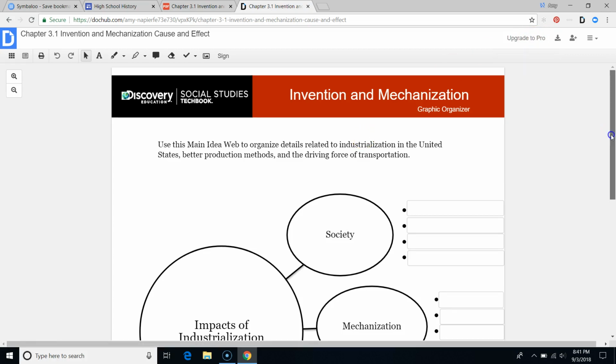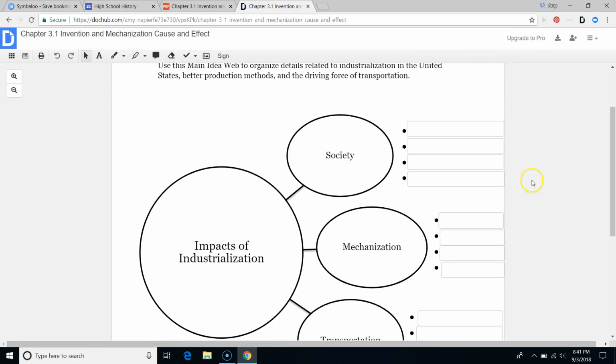Now, as you can see, now that the worksheet is opened in DocHub, you now have access to all of the blank spaces where you can actually type in your answer. So as I type right here, my answers are going to show up.